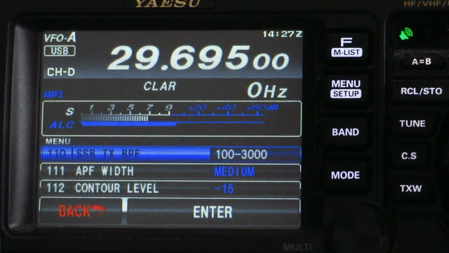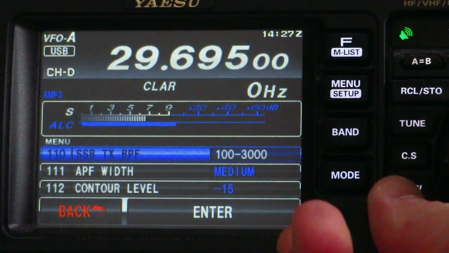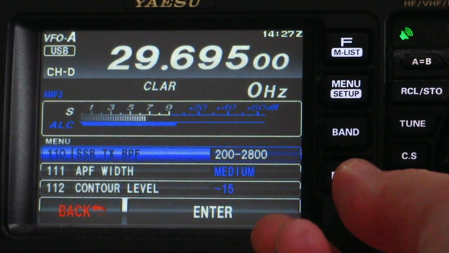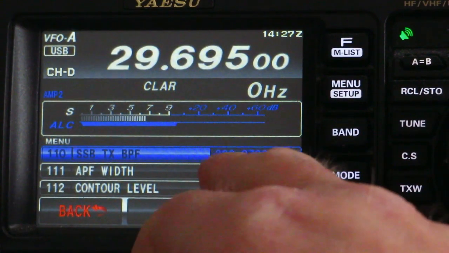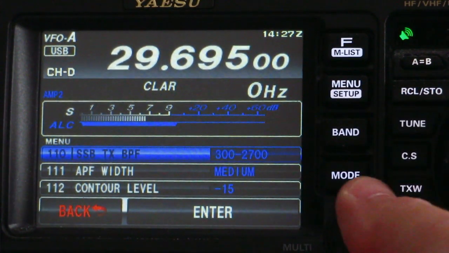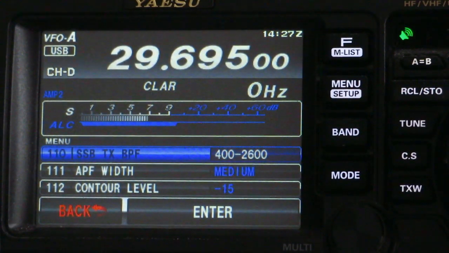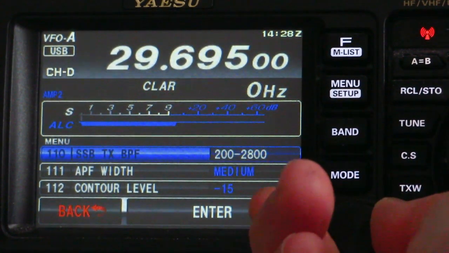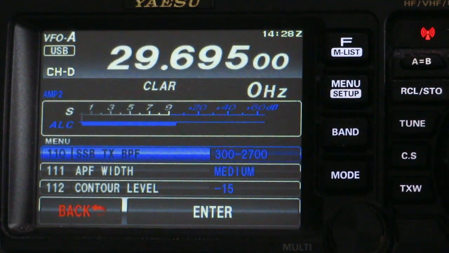So there's 100 to 3000 Hertz, 1212, 100 to 2900 Hertz, 1212, 200 to 2800, the default, which is 300 to 2700, and a narrower response, which is 400 to 2600. 1212. You can tell the difference between the responses like that. I'll leave it at 300 to 2700, and that should be okay.